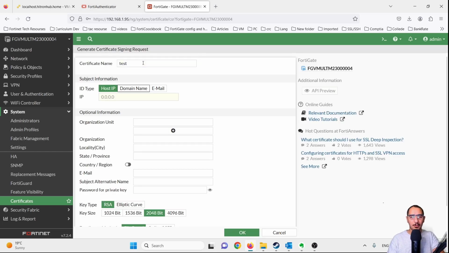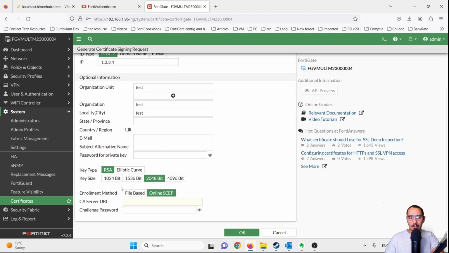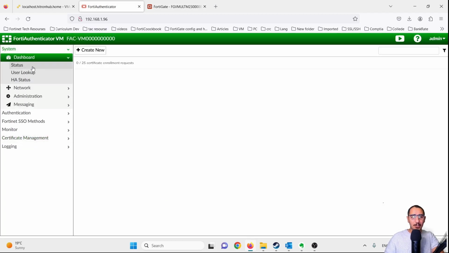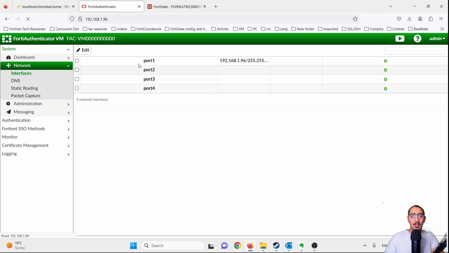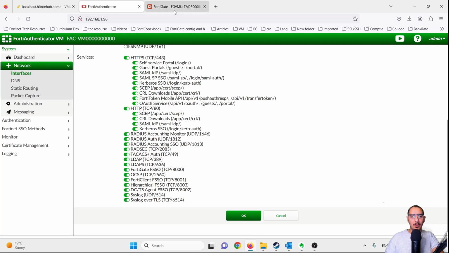Let's just name it test for simplicity, just to make it quick. Here in the enrollment method, it's going to be online SCEP. Here we're going to point to the FortiAuthenticator. One thing I forgot to mention is that in the FortiAuthenticator, we need to enable SCEP on the interface for HTTP and HTTPS. We can see here HTTPS is enabled for SCEP and also HTTP.